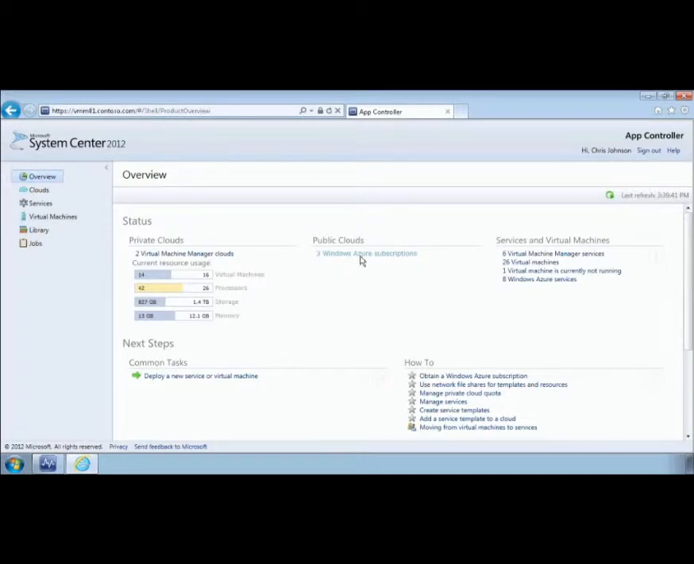I also have access to 3 Windows Azure subscriptions. One of the things that App Controller does is allow us to take Windows Azure subscriptions and then delegate them out to Active Directory users and groups. So we can do a mapping in both read-write and read-only ability for individual Active Directory users or groups to have access to Windows Azure subscriptions in a matrix model. Then I get a summary of what I have running in my environment. I have a number of Virtual Machine Manager services. I've got 6 of those. Under that are 26 virtual machines. We've got 1 machine that's turned off, so I get a warning that something's going on, and I've got a number of Azure services running as well.